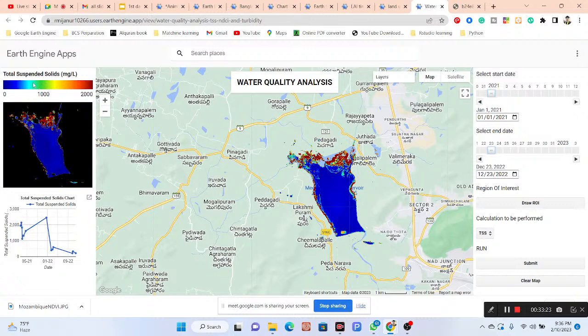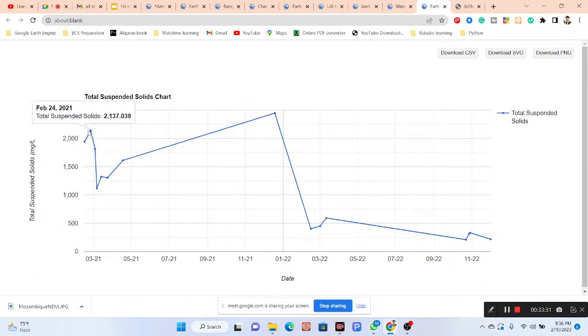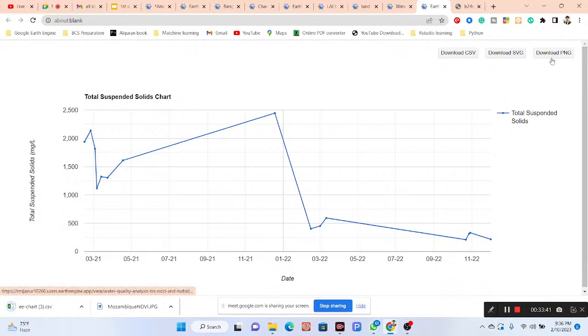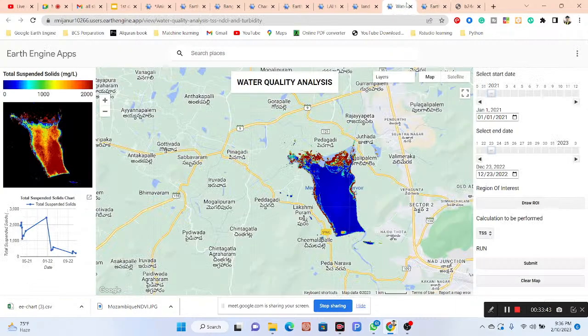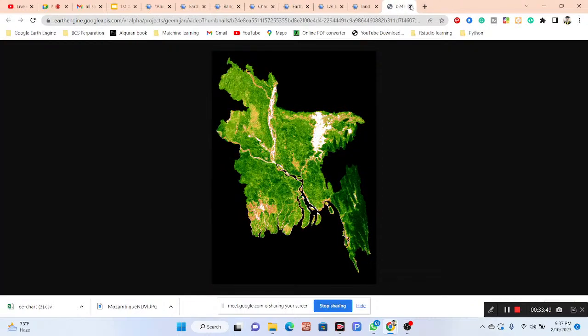We can also get the legend in here. When I click on here, you can see we can easily get the chart looking like this, and we can easily download the data in CSV file format. Easily you can download it, and also download the chart in PNG file format or photo format. Okay, so there are a lot of web applications you can easily create in the Google Earth Engine platform for remote sensing analysis.